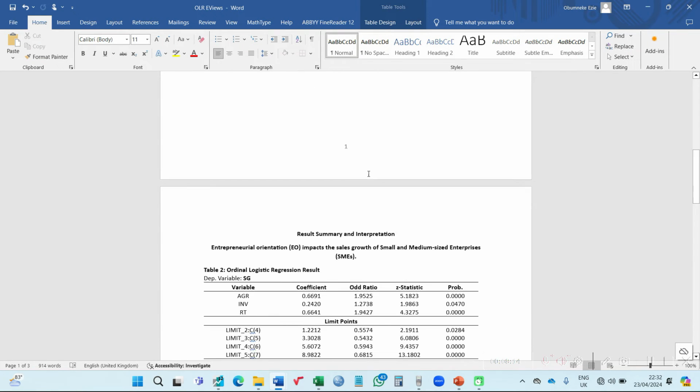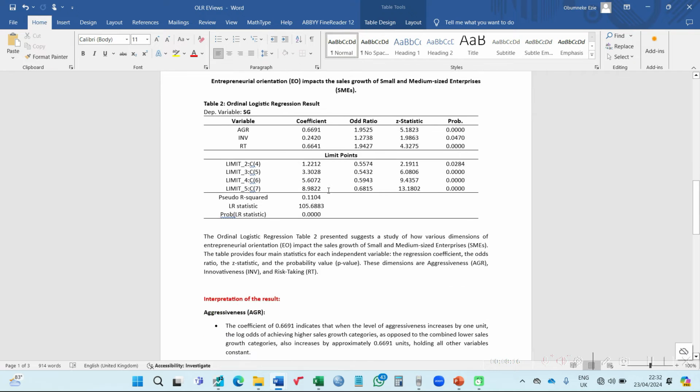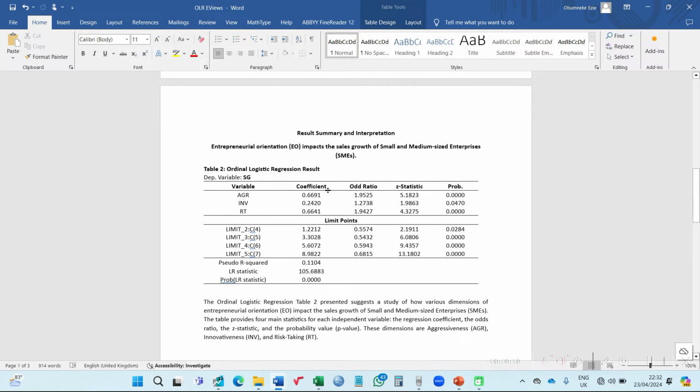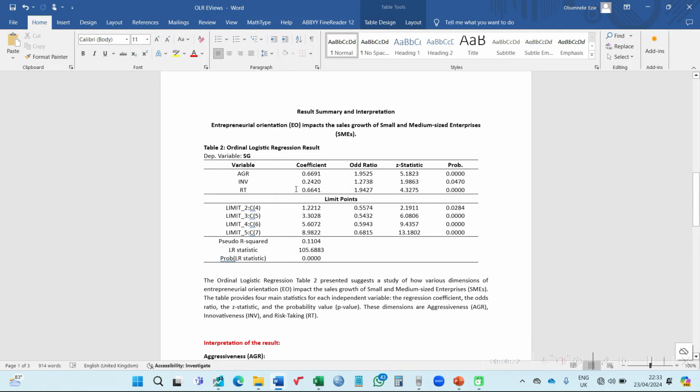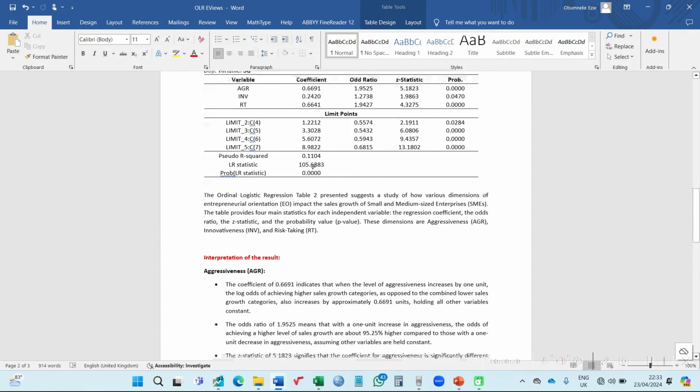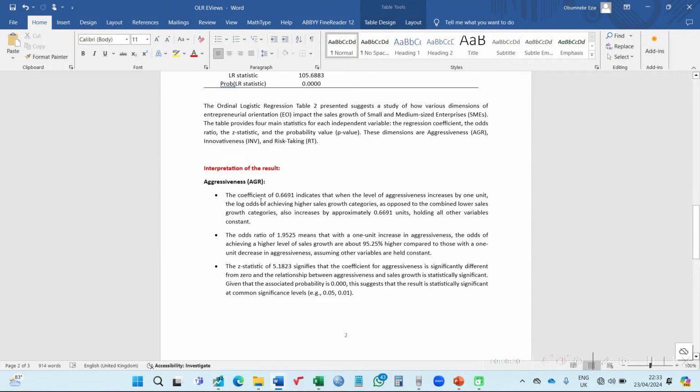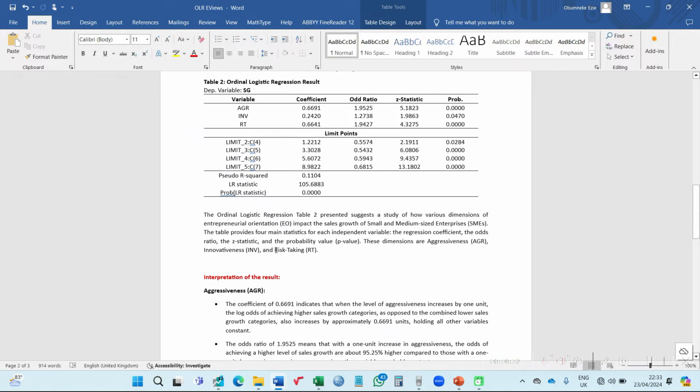Scrolling down, you see where I summarized it neatly for easy presentation, either in your seminar work, research work, or thesis, or whichever work you want to use it for. We have the odds ratio here neatly captured in a table. Scrolling down, you see the interpretation for each of the values we have here.